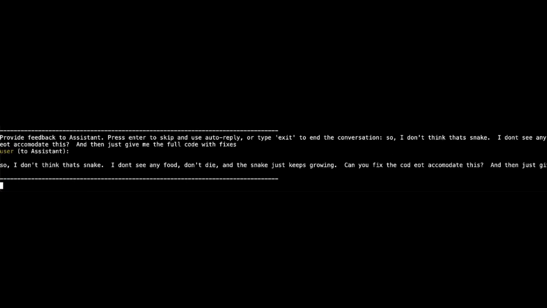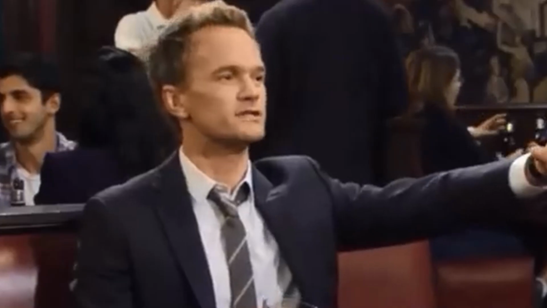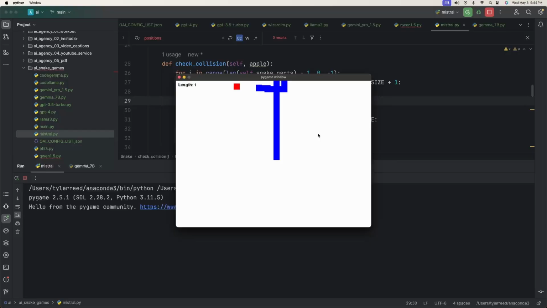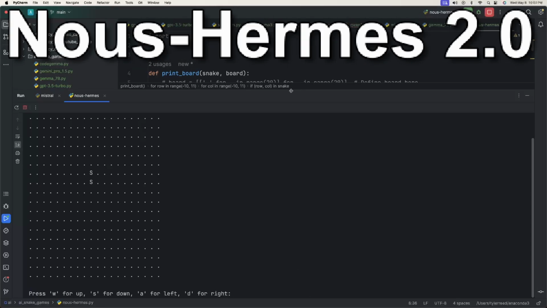So after asking it to fix the code two more times, it just gave me something completely different. I mean, at least it more resembles Snake. And the best part is, wait for it, I actually fail when I hit the apple. Reverse Snake.